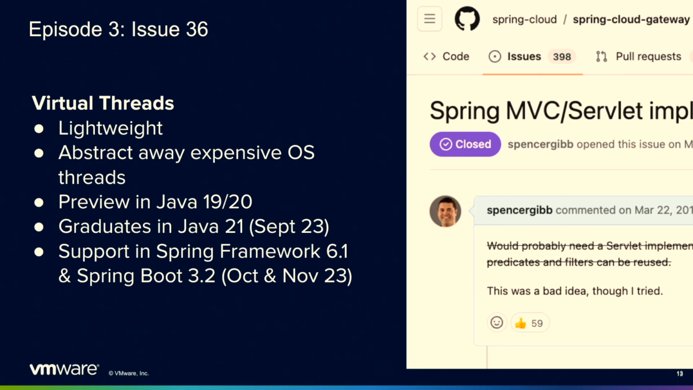So as we saw in the keynote, we have support coming in Spring Framework 6.1 and Spring Boot 3.2. I think my October date's wrong there. I saw GA in November for Spring Framework. And then so let's go. Let's build something.